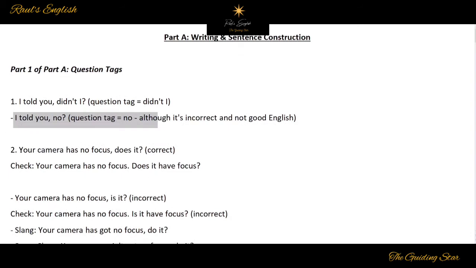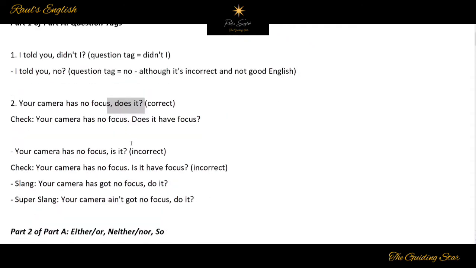All right, so number two is your camera has no focus, does it? So that's the correct statement, yeah. So how do you check if the question tag is correct? So your camera has no focus, or your camera does not have focus. So does it have focus? So here you have made one statement and a question. Right, so that's how you check it. Does it have focus? Does it? So instead of saying does it have focus and making an entire new question, you just combine the statements and you put a question tag at the end.